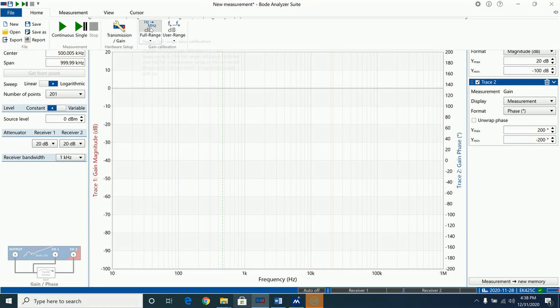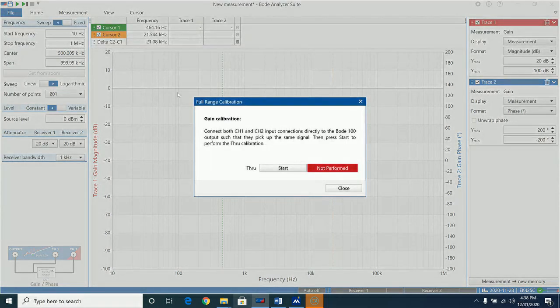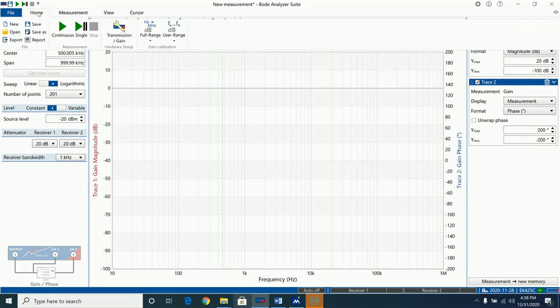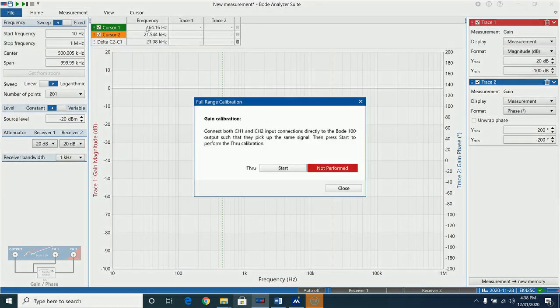So we go to full range. Okay, and it tells you here, connect channel 1, channel 2 inputs directly to the Bode 100, so they're connected. So press start. Okay, it says it's overloaded. So I lower the input source, let's say to negative 20 dBm. Okay. Do another full range.